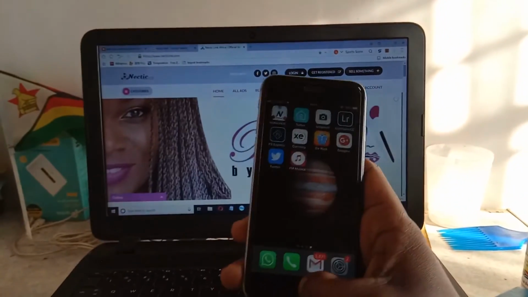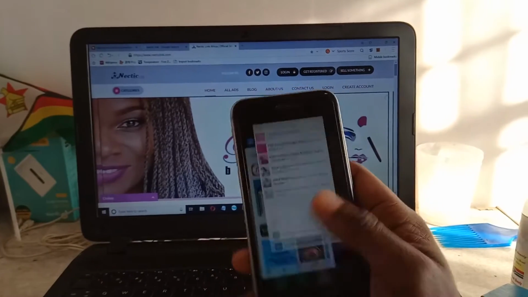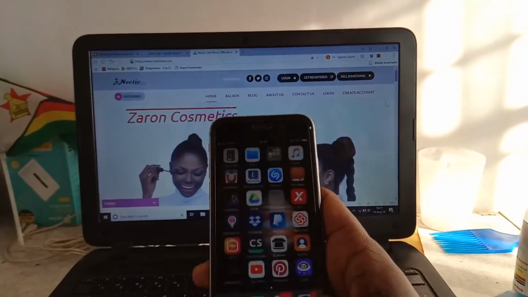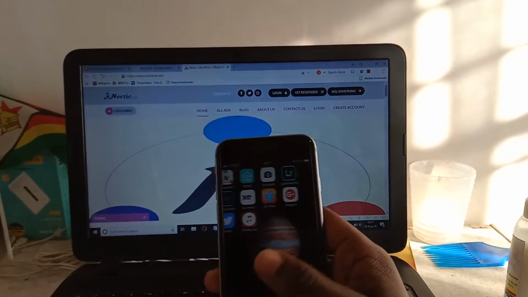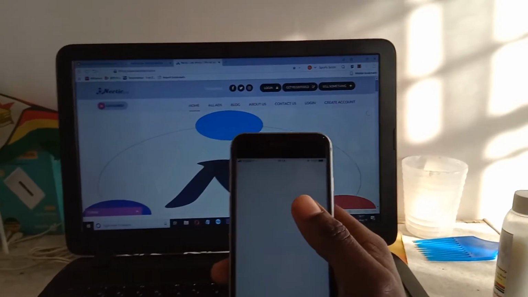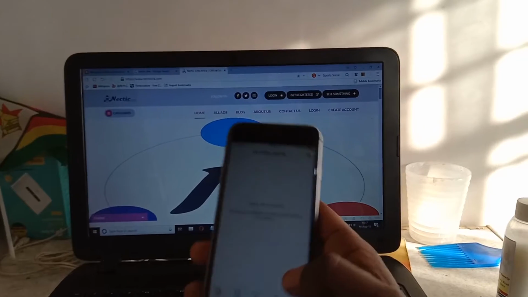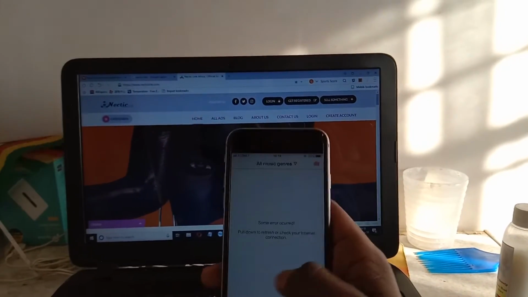Let me close the app. I've closed the app, then that's my Wi-Fi. See that it starts, it works even without an internet connection. You see the error, no internet connection.